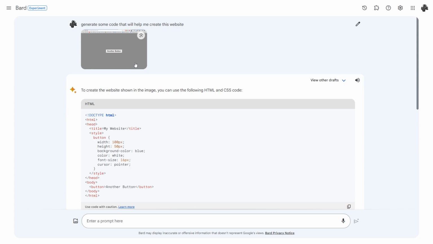Now, although this isn't some crazy complex website, I still can't get my head around the fact that you can upload an image into this and it actually gives you the code to recreate that site. So as you can see here, it's added a button and it's also named the button another button. So it's read exactly what our image is and it's basically recreated the code. So this is just one example that actually blew my mind with Google Bard.